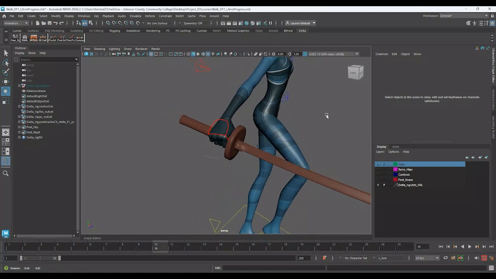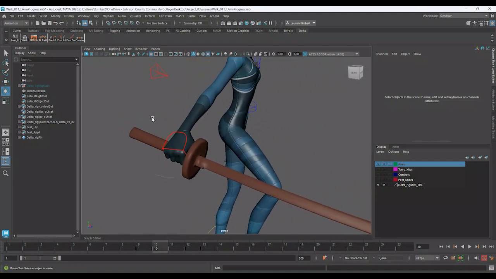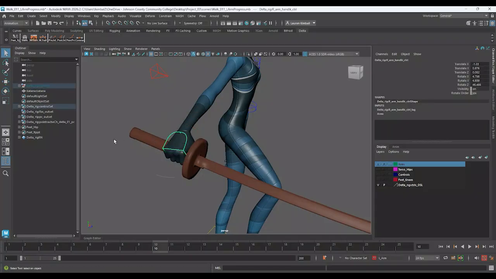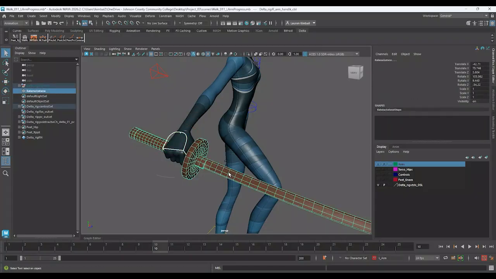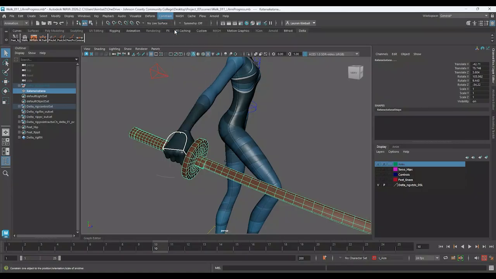Alright, so once you have the sword in our hand, you want to go ahead and add a parent constraint. So remember that when you're doing constraints, you want to start with the parent first, then the child. So the best thing to parent to in this instance would be her IK controller itself. So we're going to click on the controller. We're going to then hold down Shift and click on the sword. We're going to go to the top of our screen and click Constrain and then select Parent.